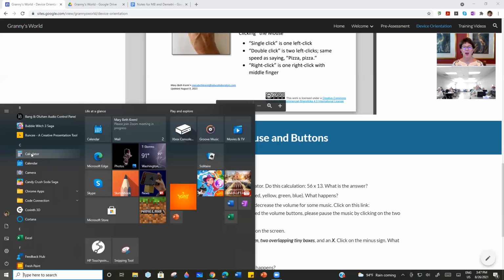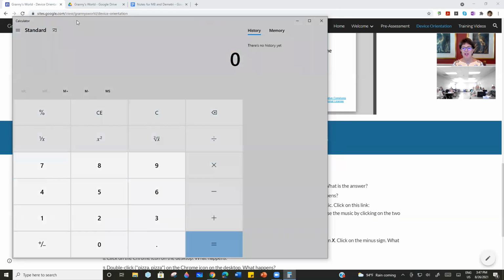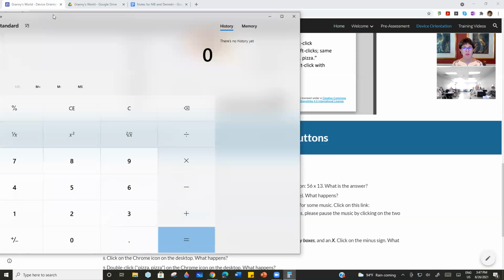Go right ahead, Mary Beth. Okay, then I want you to click on calculator. And what's really cool is now a calculator will open on your screen. Almost all computers come with a built-in calculator that you can use. So you don't need to have another calculator if you've got a laptop or a computer. Even a Chromebook will have a calculator.